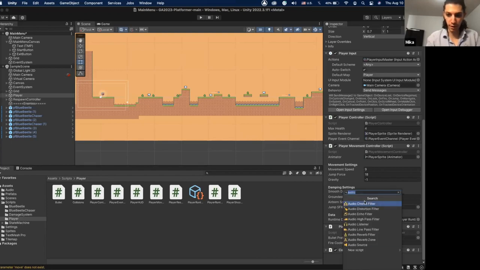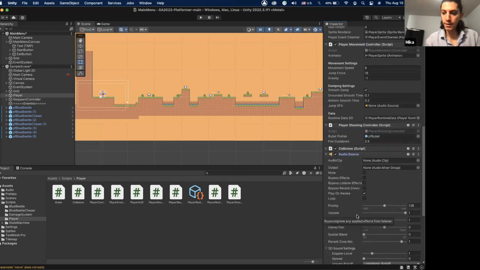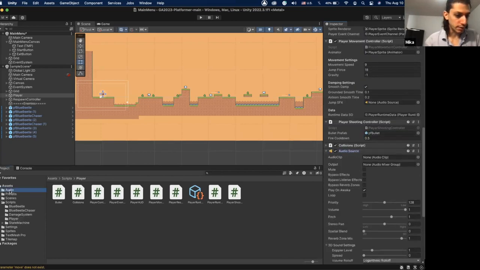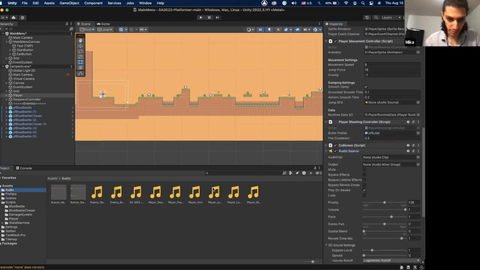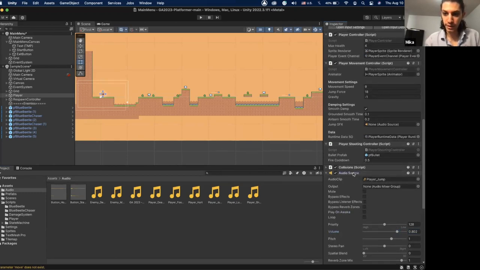First thing we're going to do is audio source. This is your pillar. This is what you need. We're going to go back to audio. We want the jump sound. Where's the jump sound? There we go. Player jump. We don't want it to play on awake. Let's lower the volume a bit. So now we're going to drag the audio source into jump sound effects. There we go. Now this should work.